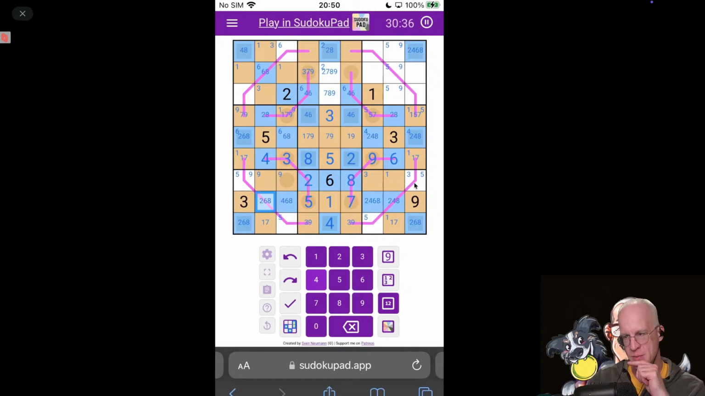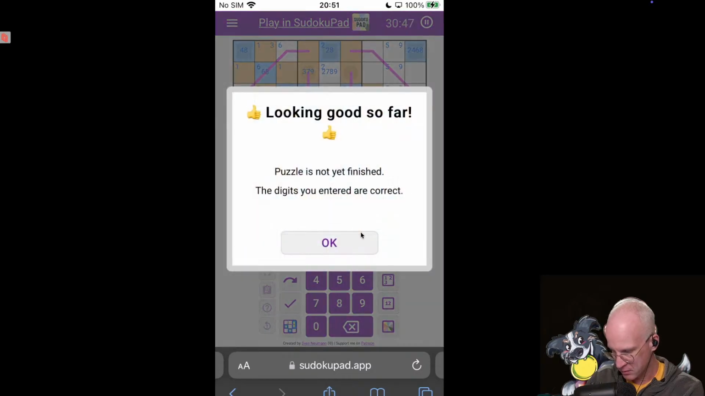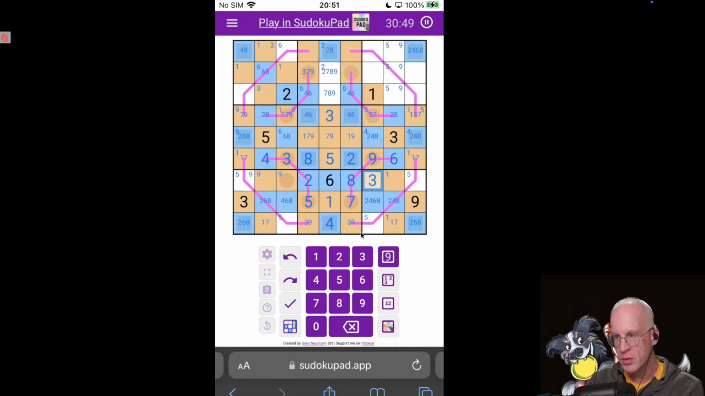1, 2, 3. Can this be a 3? No. So if this is a 3, this can't be a 9 and can't be a 3. So that can't be a 3, which means that is the 3. I'm going to confirm that because I don't want to go up the wrong branch. So that's a 3, which means there's a 3 now over here. Don't know if that's meaningful though. There could still be a 3 here, so we could still have a 3 on this line.